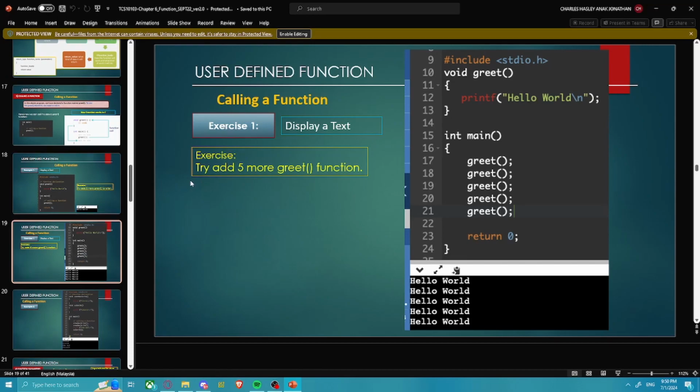The exercise here wants you to add 5 more greet function calls. If there are multiple function calls, it will technically loop multiple times into the void greet, and it will show 5 different hello worlds since we've called upon it 5 times.